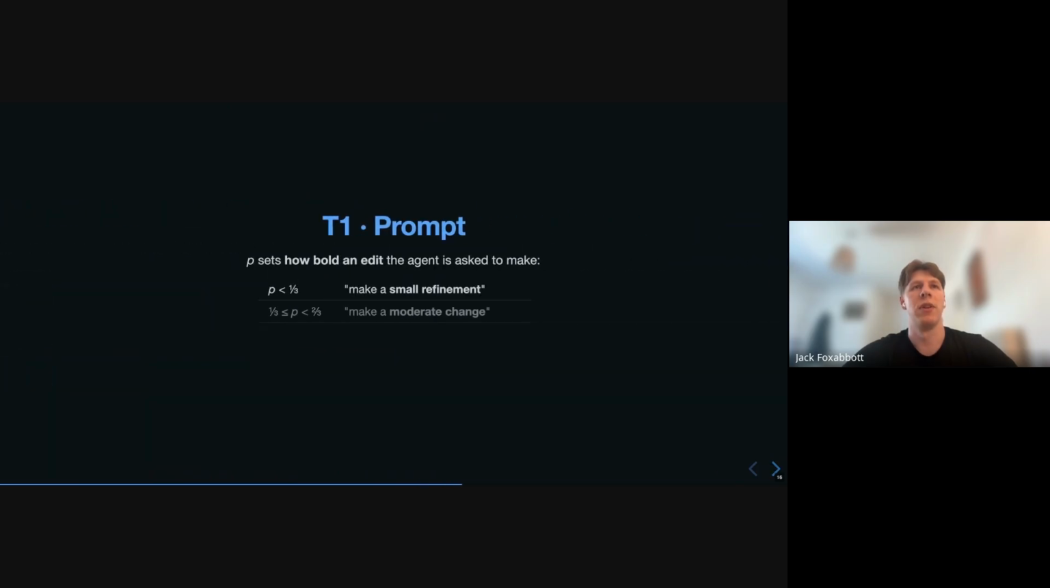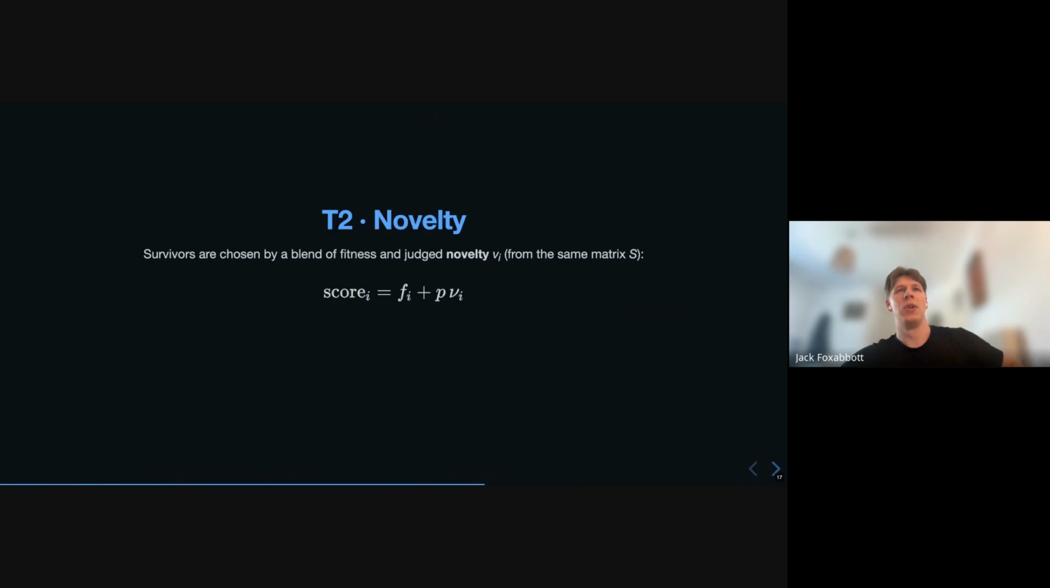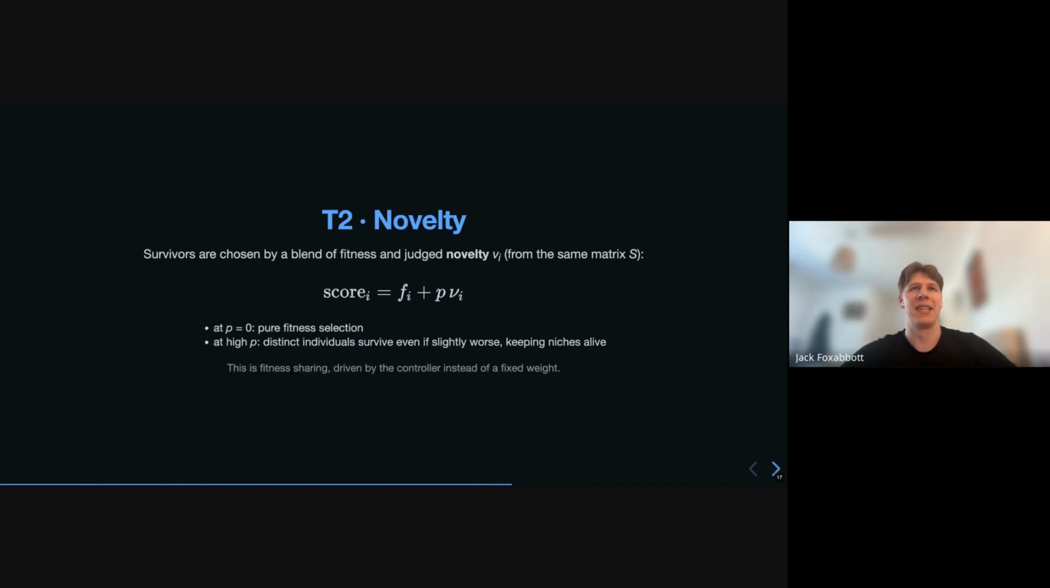So first of all, the prompt. I've got three buckets here. If this target diversity pressure p is small, we'll tell it make a small refinement or words to that effect. If it's in the middling range, we'll tell it make a moderate change. If it's large, we'll tell it make a bold structural rewrite. And empirically, we do find that these changes to the prompts have a material effect on the creativity of the LLM mutation. Now, this is very coarse, three buckets, but I wanted to keep it simple for this presentation. Cool. Now, the second one, this is novelty.